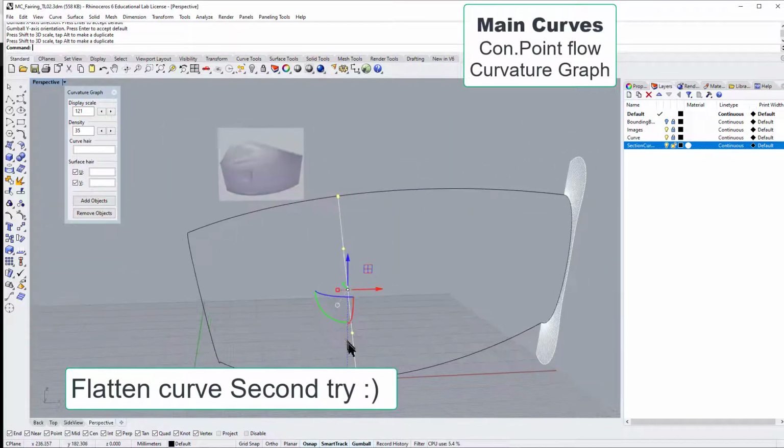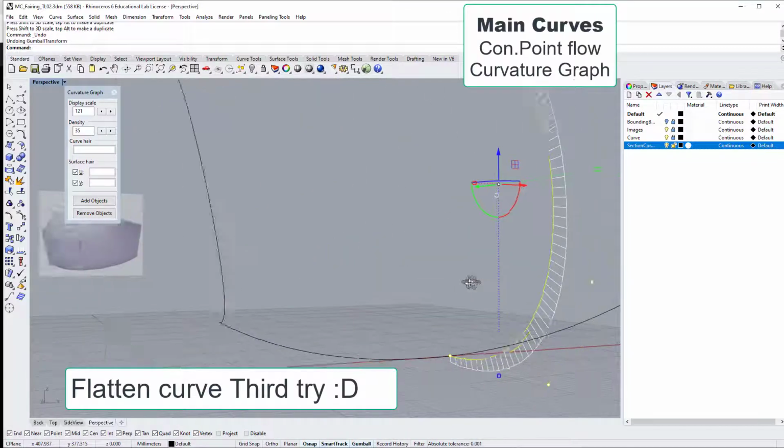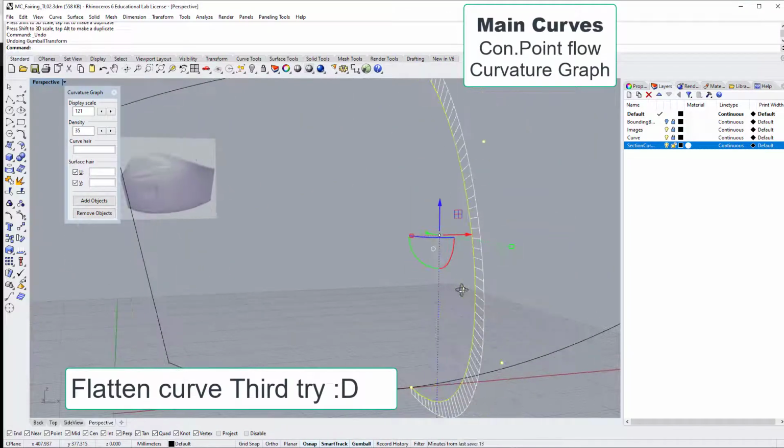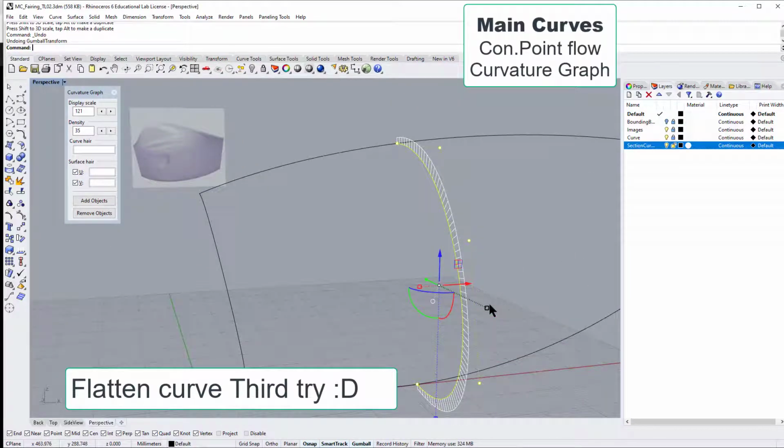We made a flat line. Oh, isn't that fun? Control Z, and let's do it again. Okay.